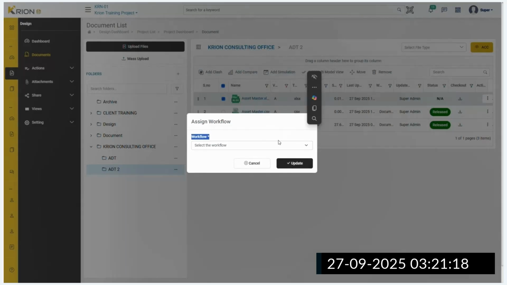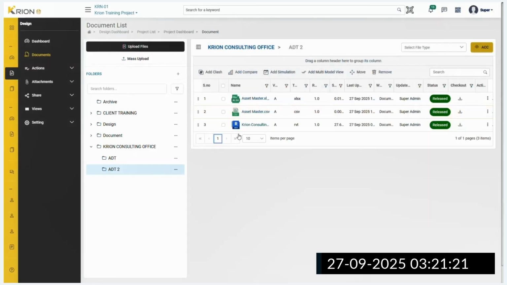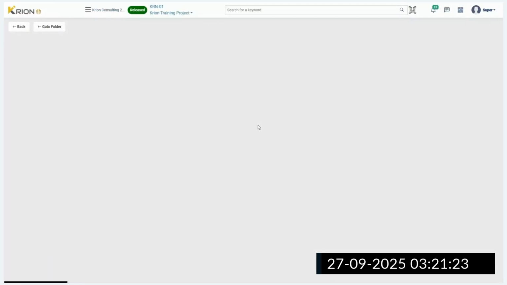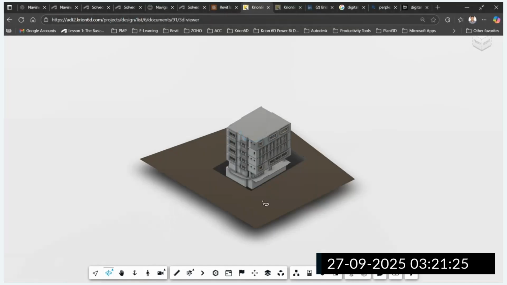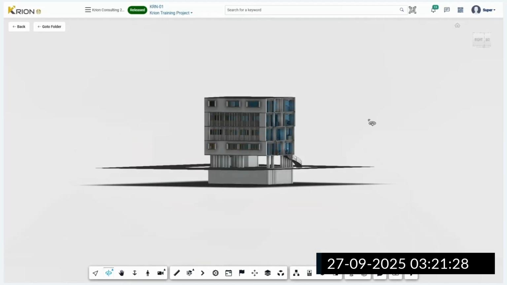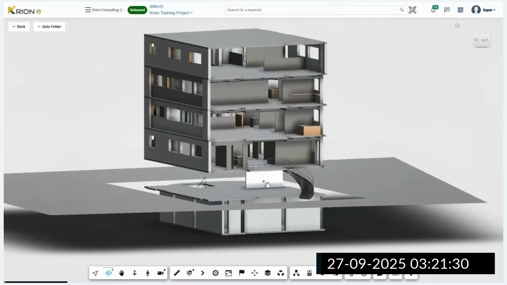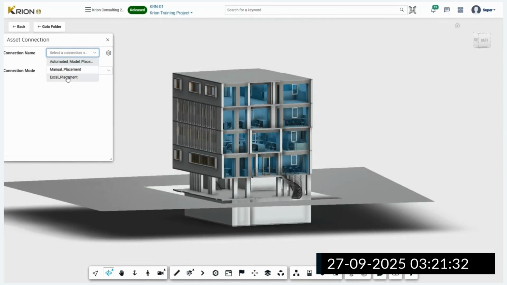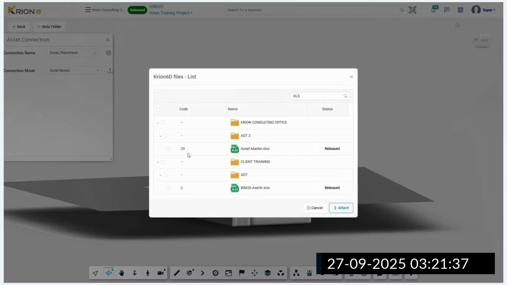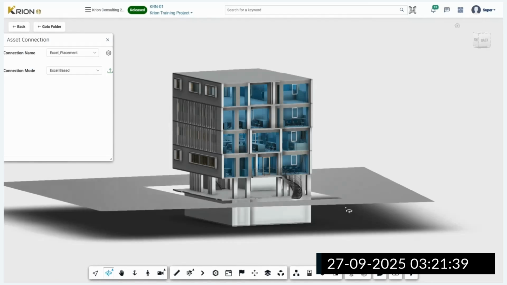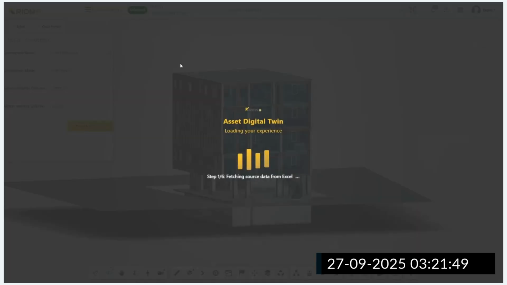So I'll assign a workflow. If this asset master has to be approved, I can also have this routed through an approval workflow within Crayon 60. And now I would do this automated placement. So I'll select the Excel placement as a connection name, and I'll select the Excel that I've loaded, which is the asset master. Now I'll pick in the parameters. So my entity ID has the asset ID in them, and my IFC GUID has the model's unique parameter.